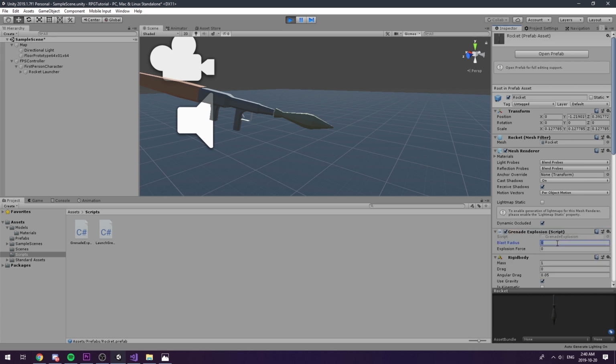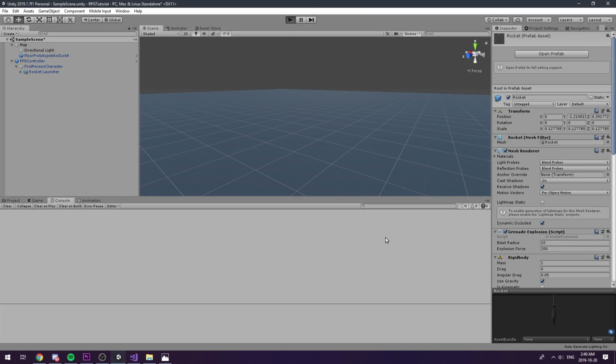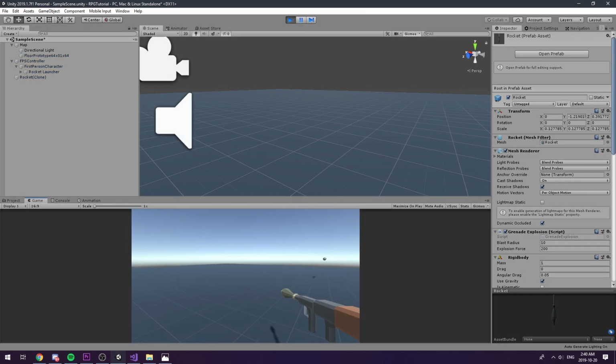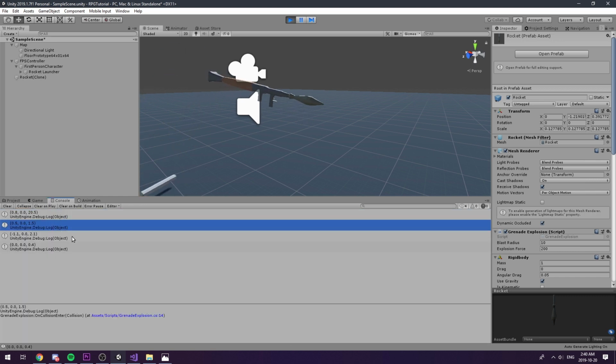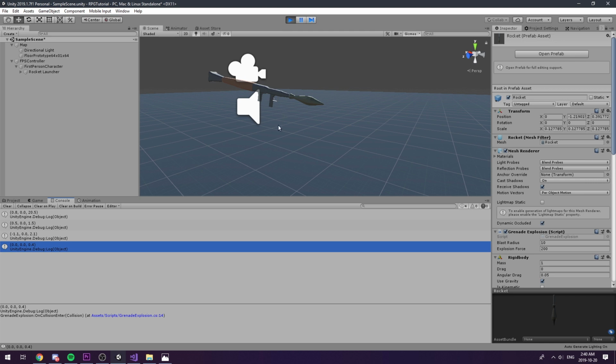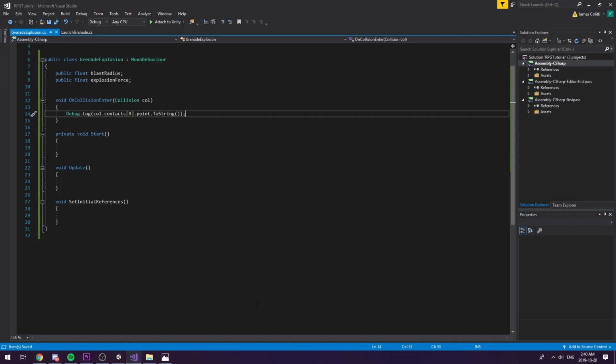There we go. Let's try 10 for our blast radius and 200 for our explosion force. This isn't really important right now. And then we could run it. Now we should see. There we go. So you see in our console down here, we are in fact colliding with the ground. Just want to make sure that worked. And now we can move on to actually adding the explosion.